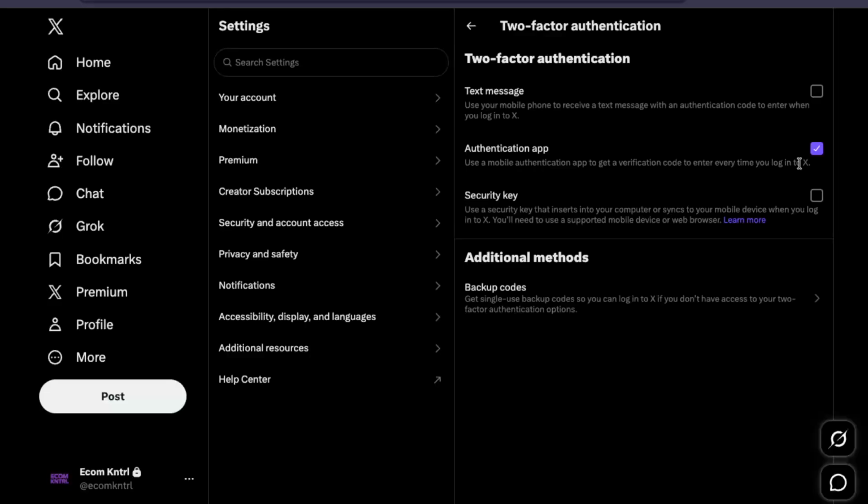Your authenticator app should now show a 6-digit code for your X account. Type that code into the field on X, then click Confirm. If everything is correct, you'll see a success message. Finally, click on Done. Two-factor authentication is now turned on for your X account, and you're much better protected against unauthorized access.